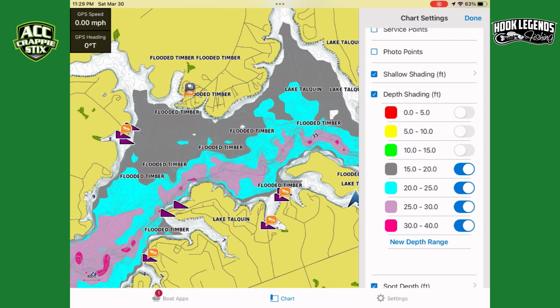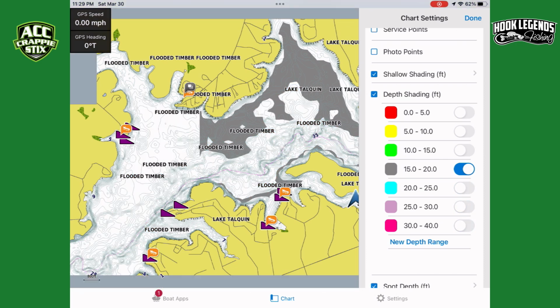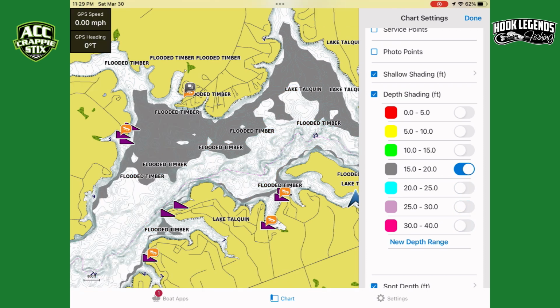Okay. Because if they were in the river channel and they were fishing in 15 to 20 feet of water, then if I turn all of these off, pretty much you'll want to fish these areas here, which happen to be away from the river channel, which, depending on the time of year, could be productive, maybe not productive. All right.